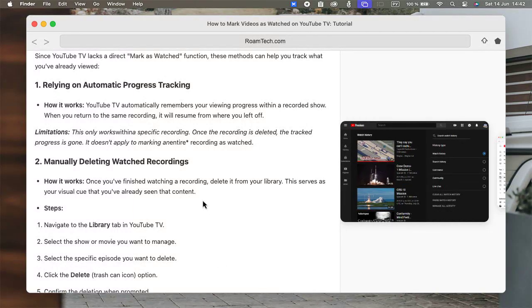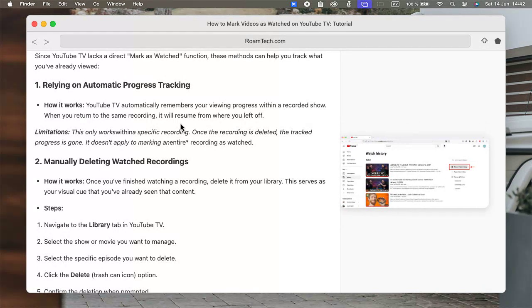In this video, we'll cover different methods to mark videos as watched on YouTube TV, ensuring you never accidentally rewatch something or miss out on a new episode. We'll explore options both within the YouTube TV interface and through other helpful features.